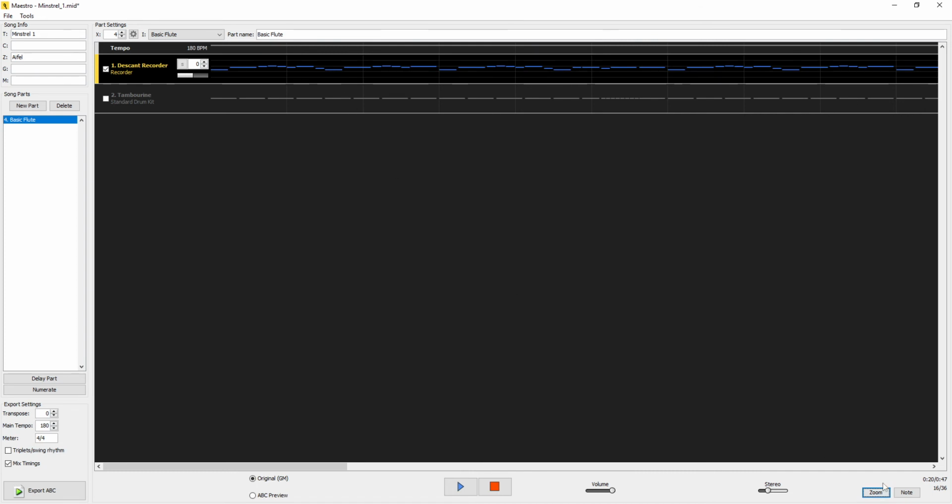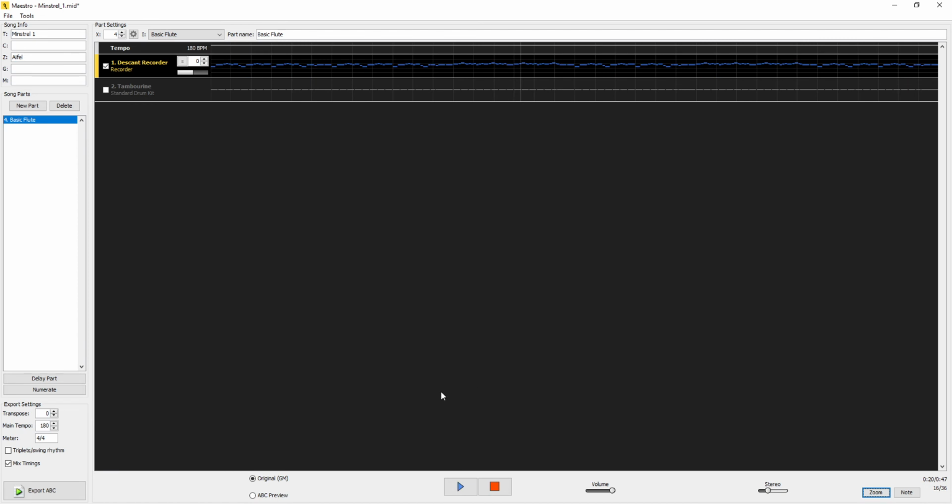So what we need to do now is, instead of playing the MIDI file, which is when we have it selected down here as original, we select ABC preview, and then we preview it. And this is how it's gonna sound in Lotro. Well, more or less.